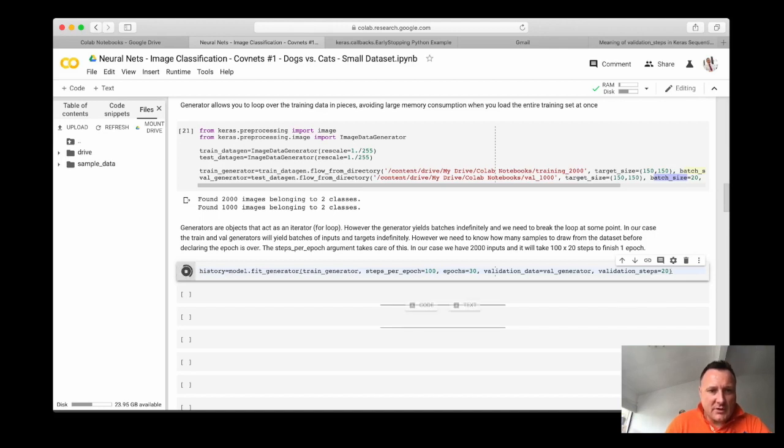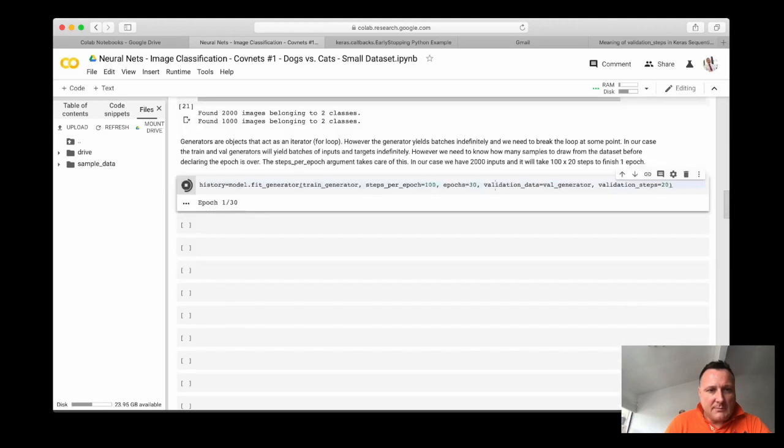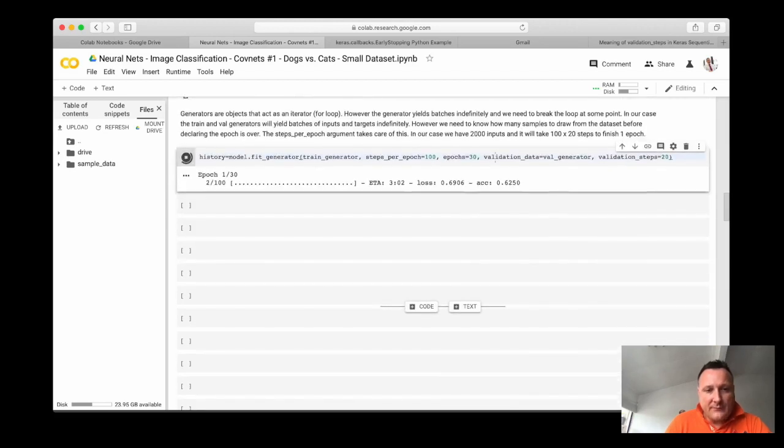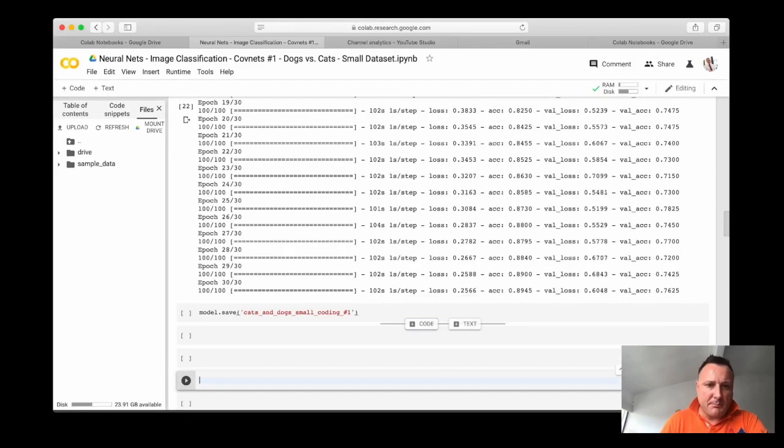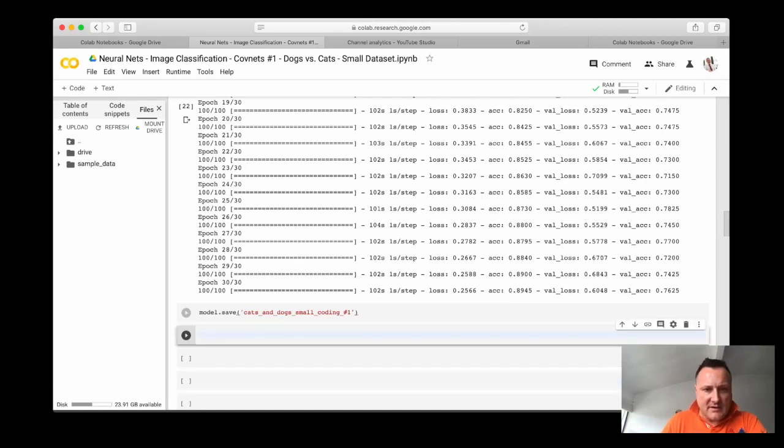And here we start with epoch number 1 out of 30. And you can see here the processing of this training data. As you can see, this will take a while. All right, so we're done now, 30 epochs. And the first thing we're going to do is save our model.